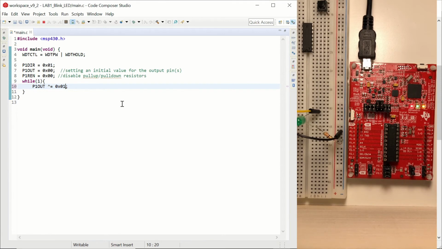Remember the truth table of XOR logic operation. In case the two inputs are different, the output will be 1. In case both inputs are the same, the output will be 0. This gives us the toggle property, meaning that if the previous value of our P1.0 output port is 0, then it will be 1, and then it will be 0, and so on and so on. This will create a blink effect in the onboard LED. Let's run the code and see if the LED is blinking.